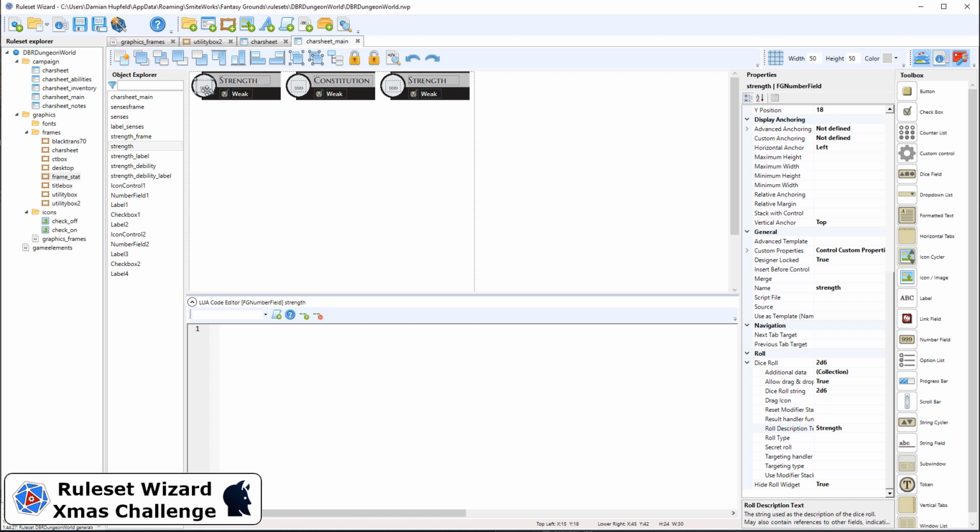Alright, so the first thing we want to do is add the modifiers. So strength, you got a high strength, you'll add some modifiers to the roll. So what we do is we do an onBeforeDiceRoll. So we pick onBeforeDiceRoll from this drop-down list and we add it. Now I've prepared a little bit of code.